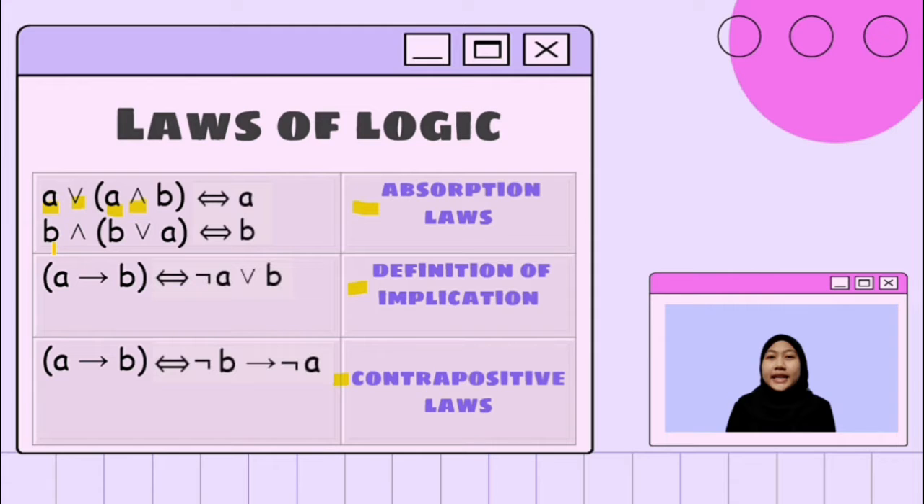If our statement is B and open bracket B or A close bracket, it is equivalent to B. Why? Like I said before, we have the same variable, which is B, whose position is next to each other, and also we have two different signs, which is and, or, between the variable of B. So now we move to the next laws.